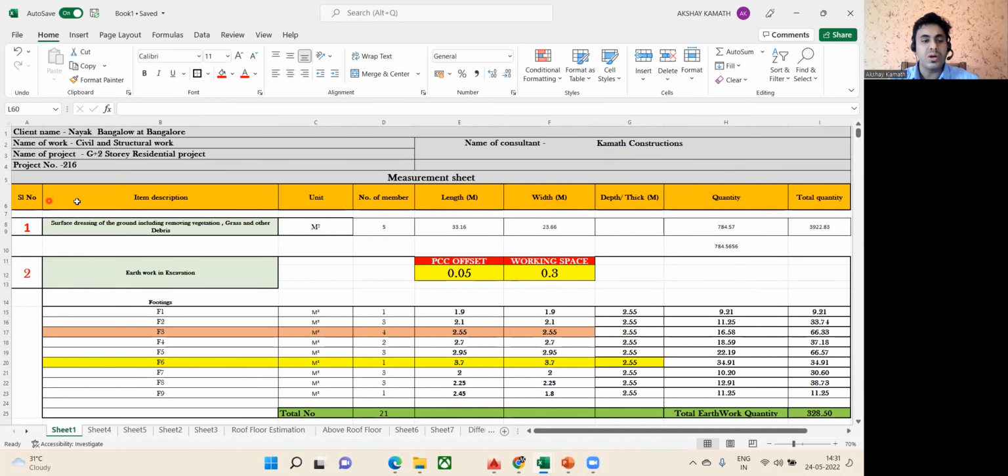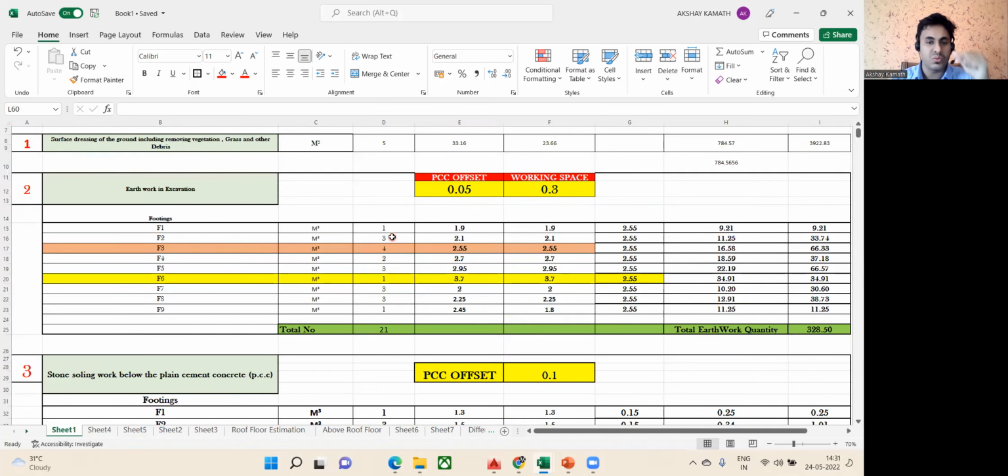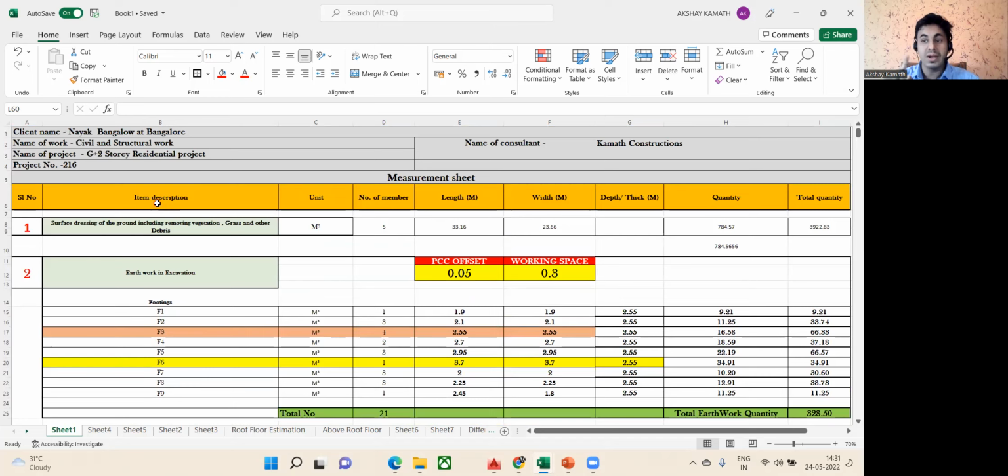Now, I want this entire row to get frozen. What I'm trying to say is, I don't want this row to go up. So wherever you want that to happen, see, I want this portion to freeze, so you have to go one row below that. That means if I want this to freeze, the next row is this one. Click on this.